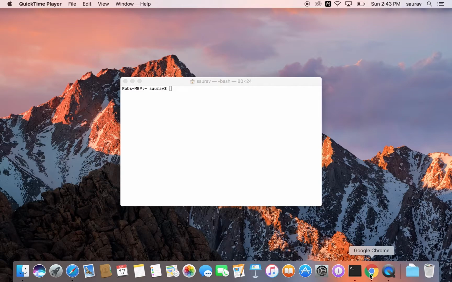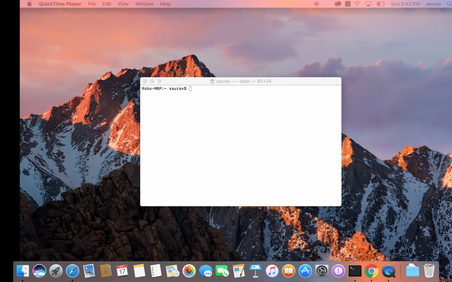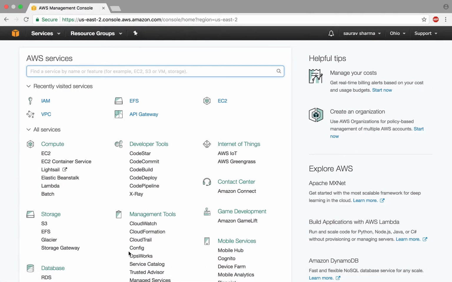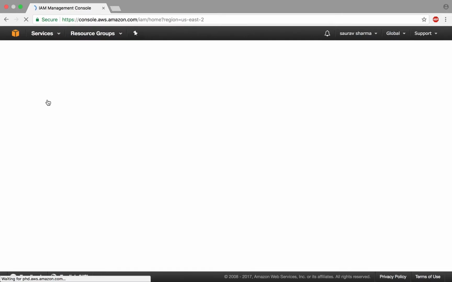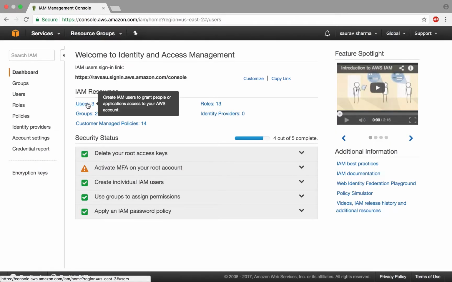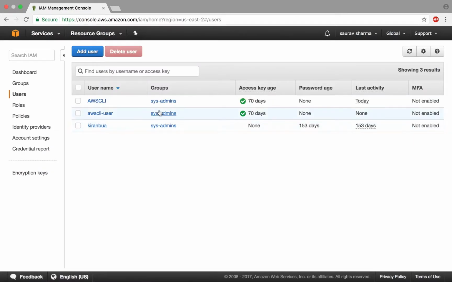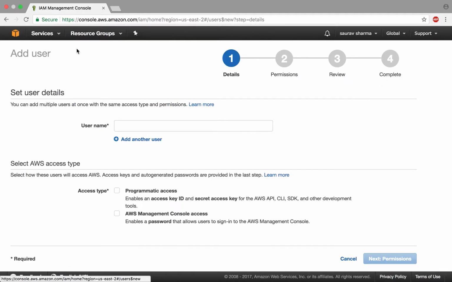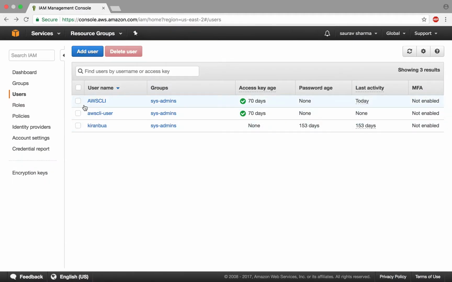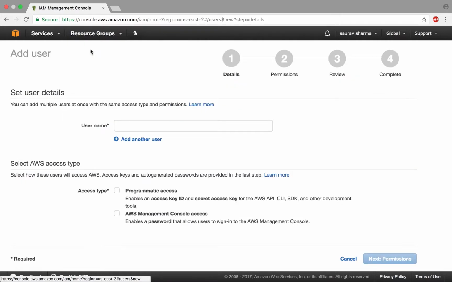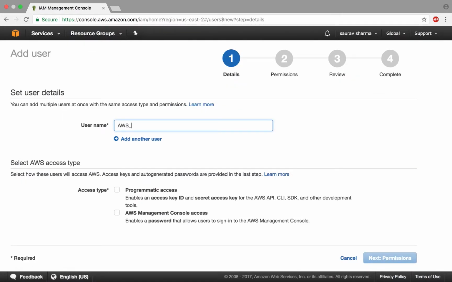The first thing we are going to do is to go into our console and go to IAM, Identity and Access Management, and we're gonna go to users, and we're going to add a user. Now I already have one for myself, but I'm gonna walk through making a completely new one. I'm gonna name it AWS CLI 1, programmatic access, next.